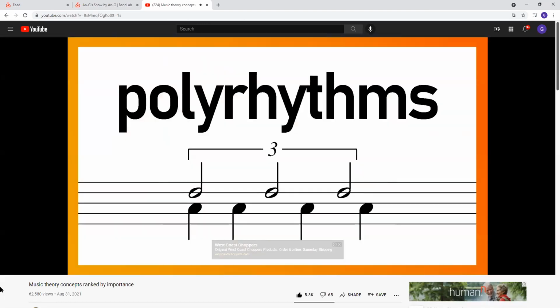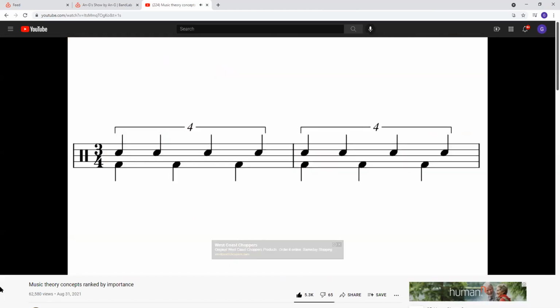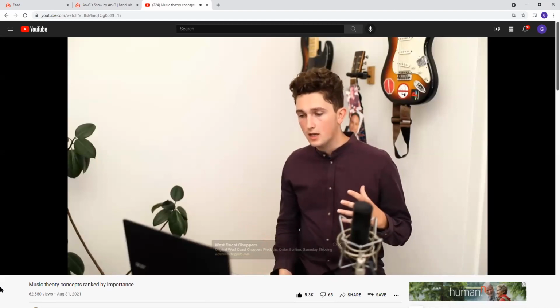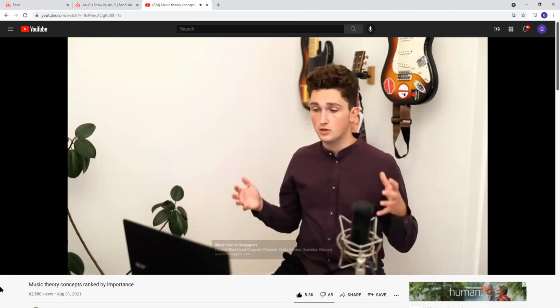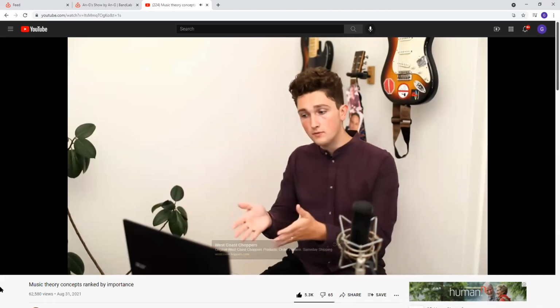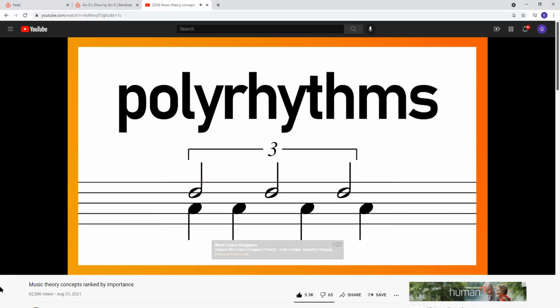So the next one again is polyrhythm. A polyrhythm is when there are two different consistent pulses happening at the same time. For example, one of the most common polyrhythms is 4/3. Now, polyrhythms are one of those things where you could play a polyrhythm without knowing that it's a polyrhythm. You could either play it by ear, or you could even read it and not necessarily know that it's a polyrhythm. It's ultimately just a tuplet over normal notation.